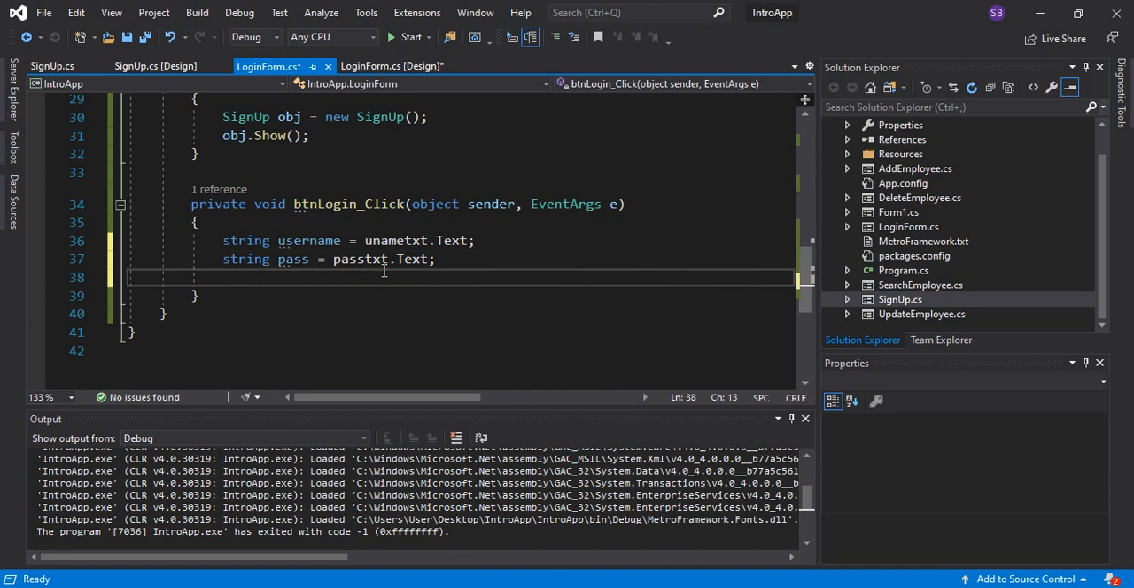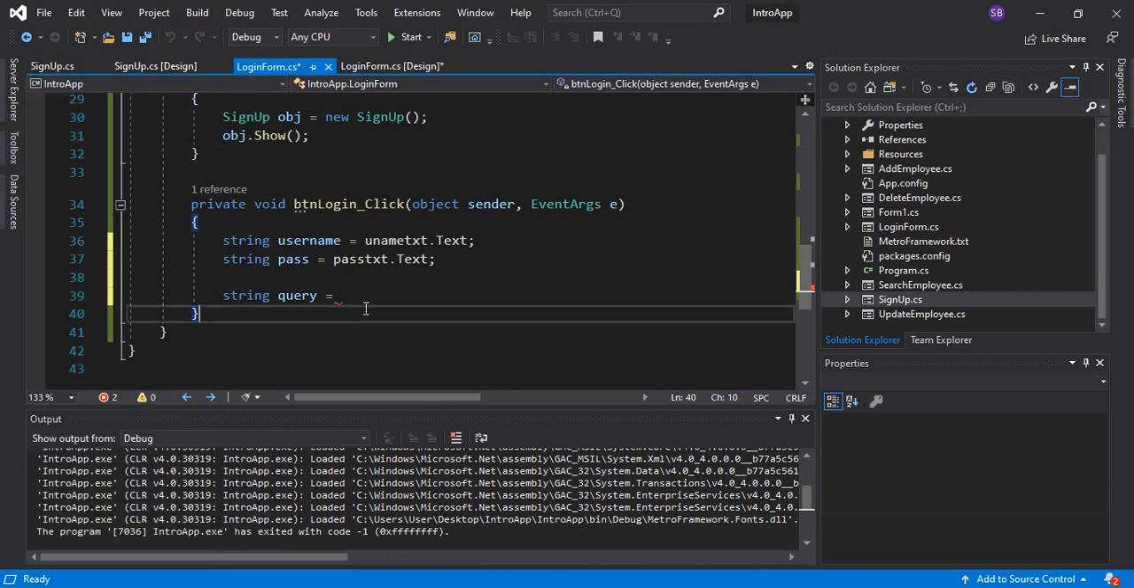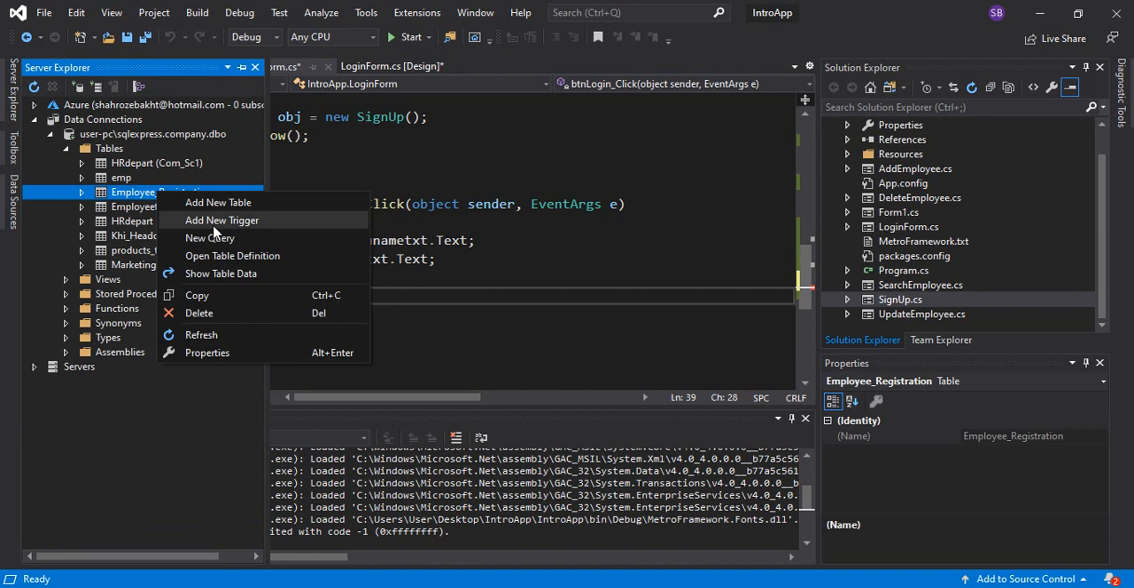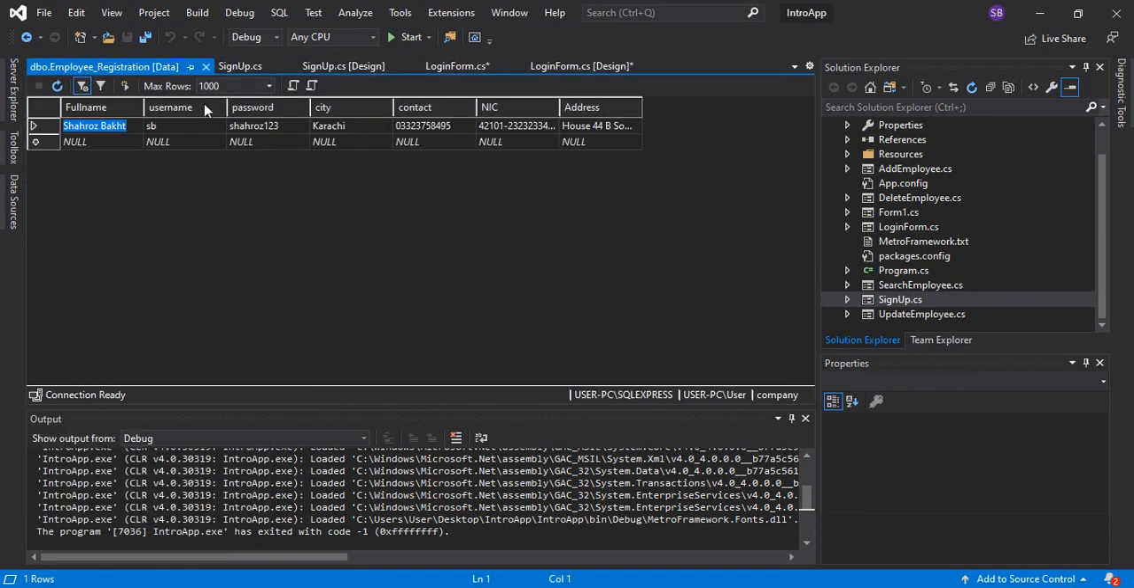Okay. Next, the query. So what is the query? First of all, the table. The table is of course the new table I created, which is employee registration. So what I would need from the employee registration, I need just two values. I need the username and I need the password column. So I need those two values. So let me just check what are the column names so that I don't do any mistake. It's username and password simply. I need just these two columns.